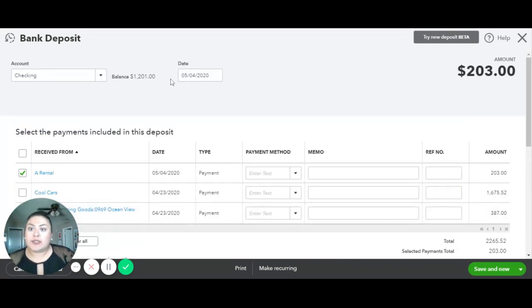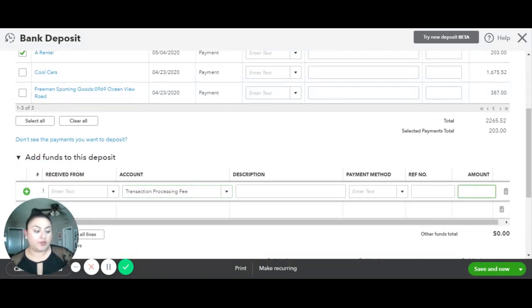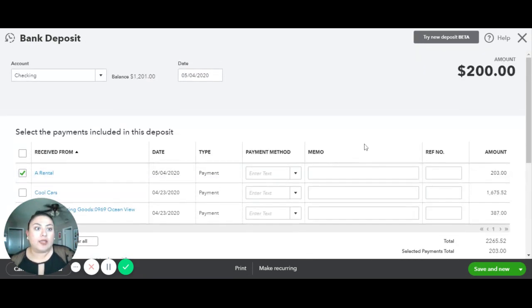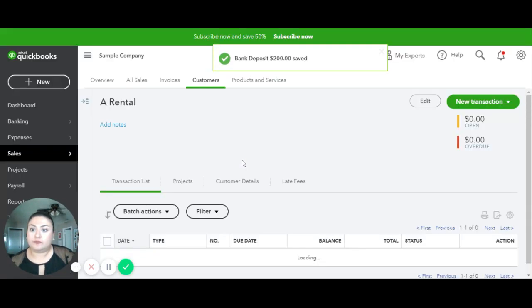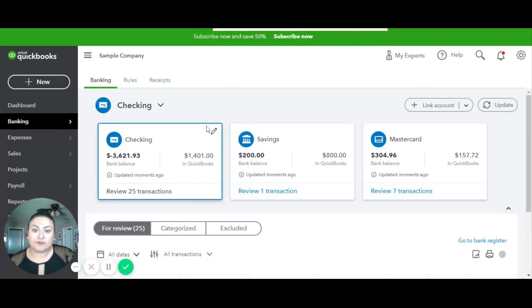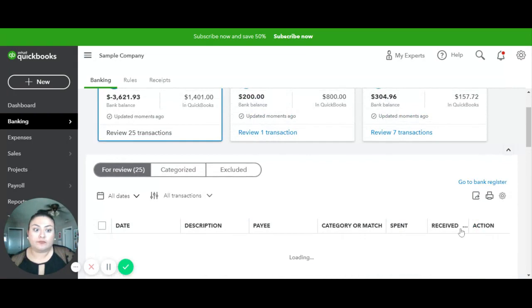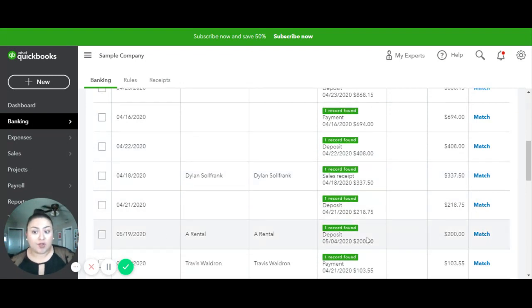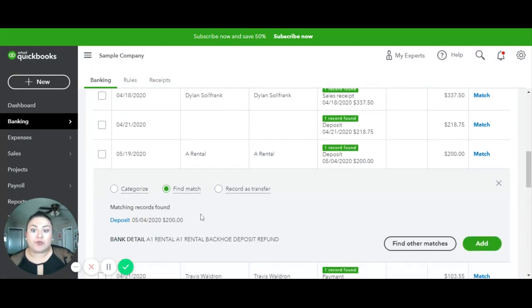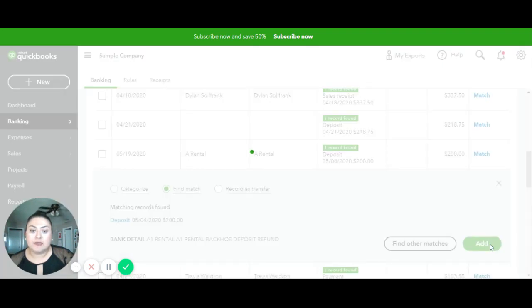Okay. And so again, this deposit currently says that we are depositing $203, but we really only received $200. So what we want to do is enter a negative three. As you can see, the amount changed to $200. So we're going to go ahead and save and close. Now, when I go to my banking, I'm going to look for this transaction, and here it is. QuickBooks, as you saw earlier, didn't find that match because we received $200 and it was looking for a transaction that equaled 200. So here's the deposit that we just created, matched up to that $200. So we're going to hit add, and that's it.